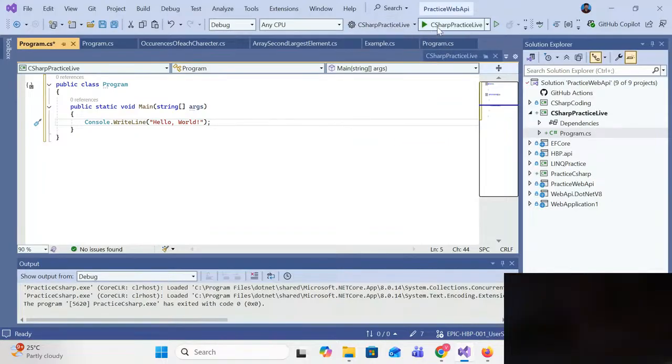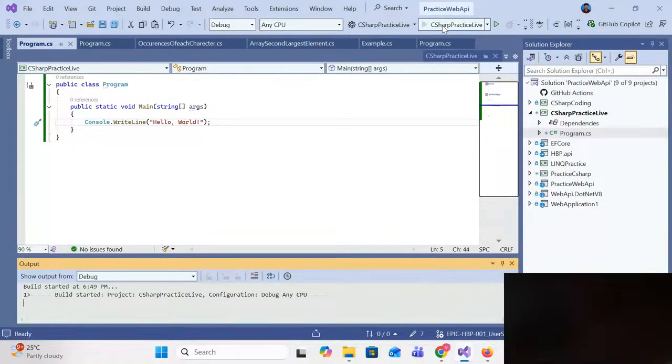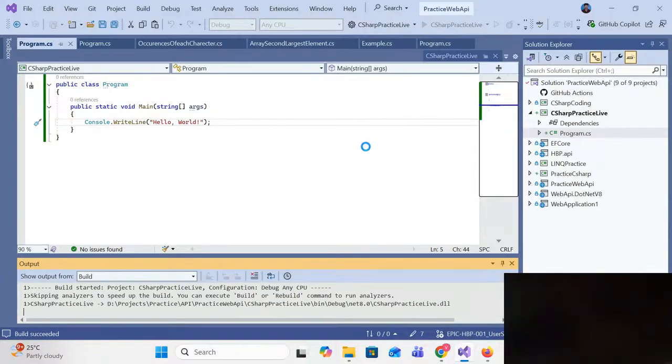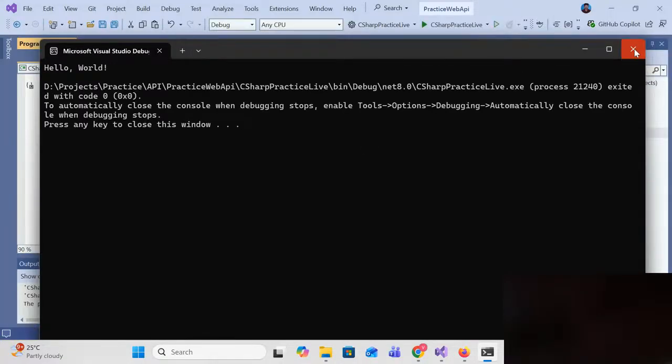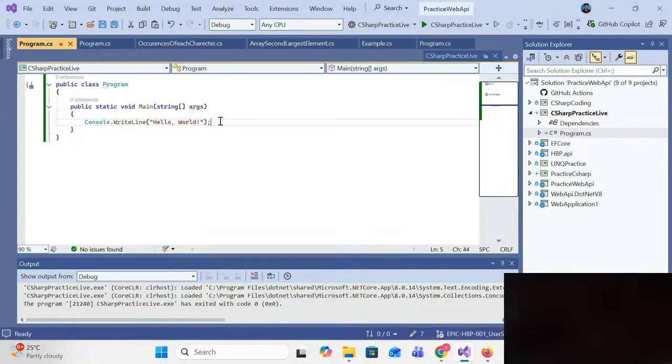Let me execute it once. C Sharp practice live. I'm executing, so Hello World should come here. See, it came, right? Hello World. Everything looks good. So this is my Main method.